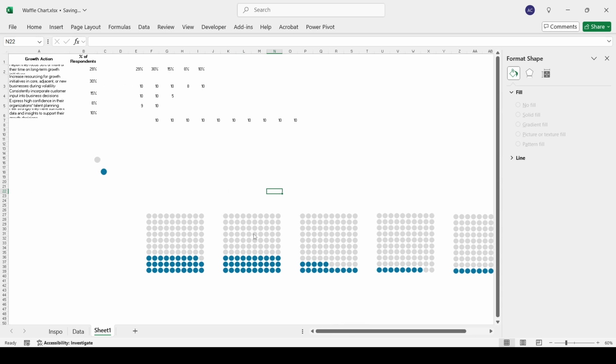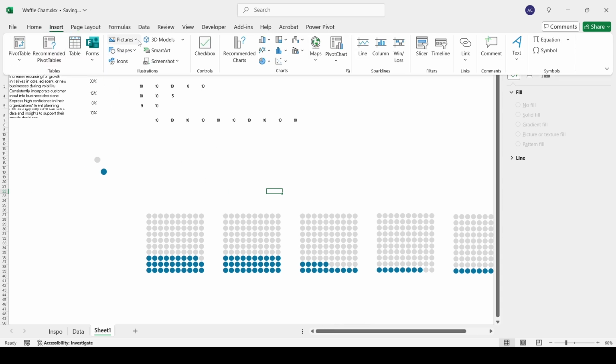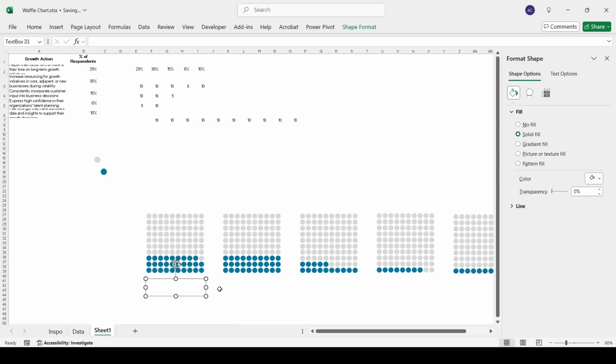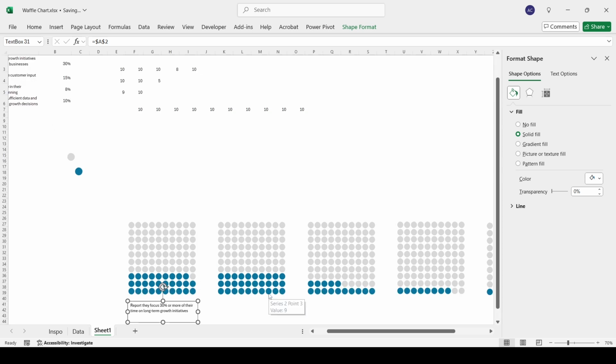To insert the growth narrative action, click Insert, Shapes, select the text box, draw it under the first chart. With the cursor blinking inside the text box, go into the formula bar, type in the equal sign, and select the first cell with the growth narrative action. Press Enter. Repeat this process for the rest of the waffle charts.